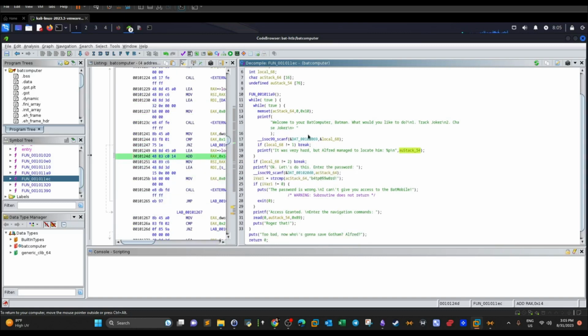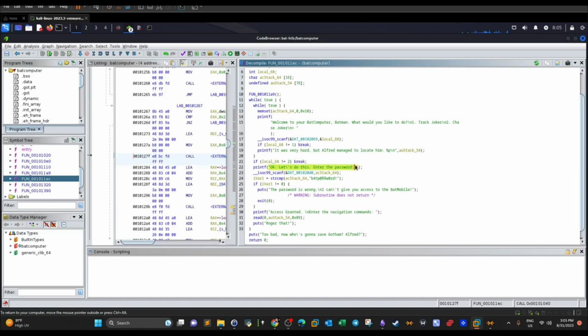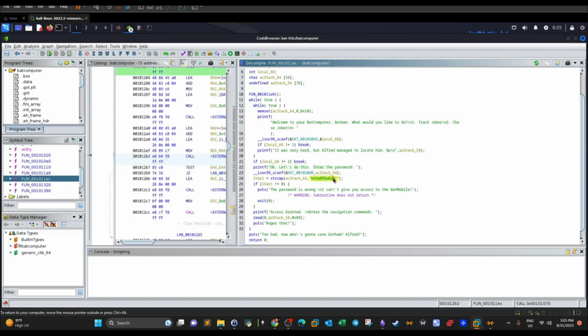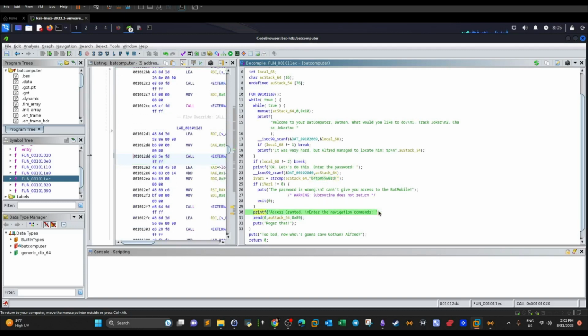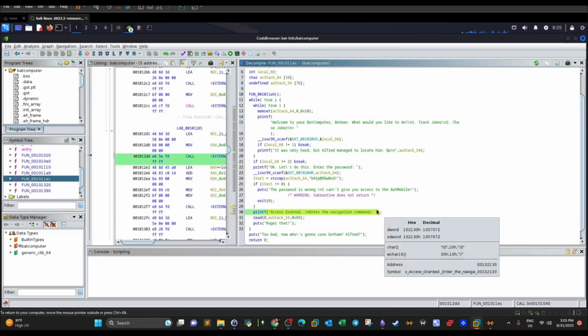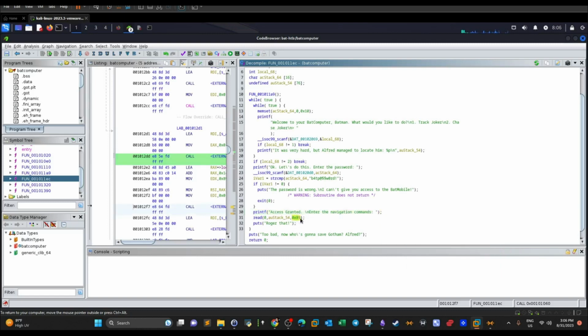Now suppose that you didn't enter 1 and you entered 2, it's gonna ask you for a password, and it's gonna check if the password is equal to this string. If it is equal to the string, it's gonna ask you to enter a command. Now, of course, this is not a system command. It is just any string you can provide or type. It's gonna read 137 bytes into the AU stack 54, which was defined here, 76 bytes.